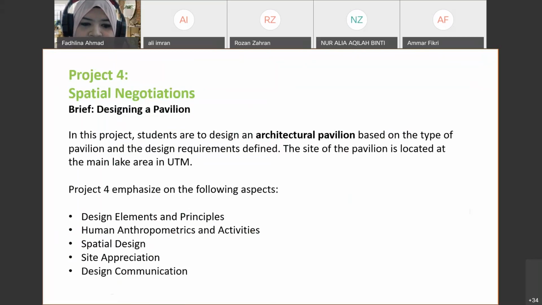And then on the human anthropometric and activities, we had the lecture input before by Dr. Faizal. I think everybody, at least you have gone through the lecture notes, and we have several suggestions for the books that you need to read, especially on the Neufert Architects' Data and so on. And then the spatial design, site appreciation, and also the design communication. Perhaps the things that you are not really familiar with are the spatial design and site appreciation. It's okay, we are going to go through this together.